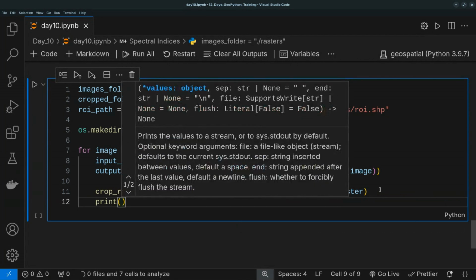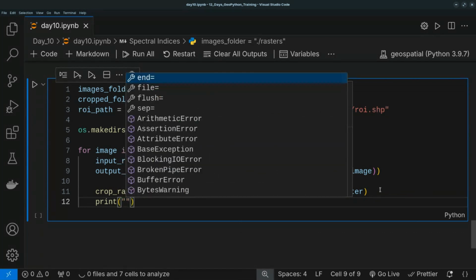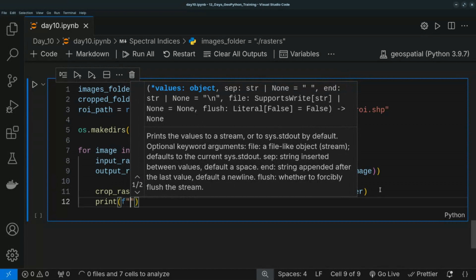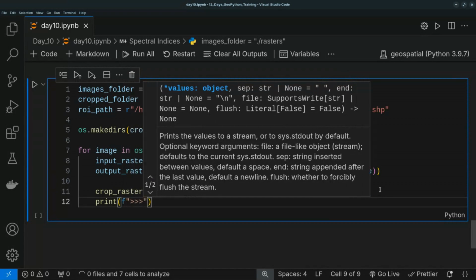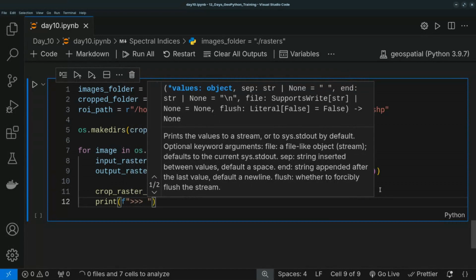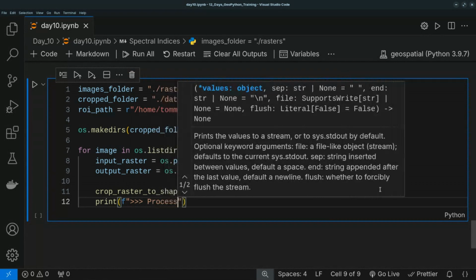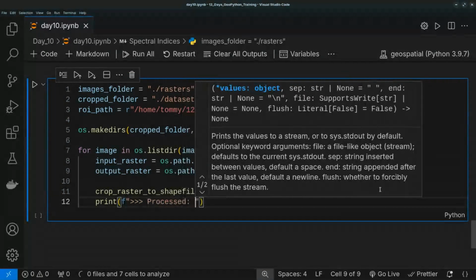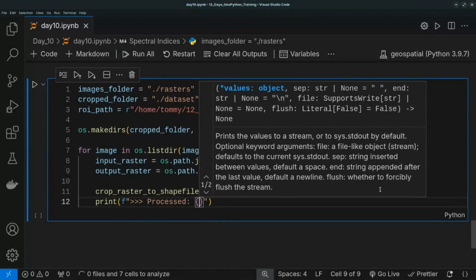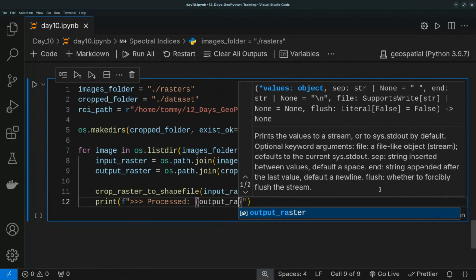So to beautify our console, we can just say print. I usually like to give some nice string like this, maybe "processed". And then what is it that I've processed? The output raster.